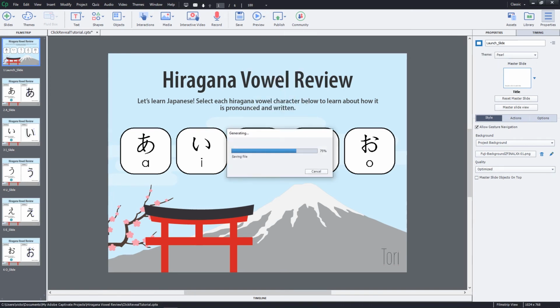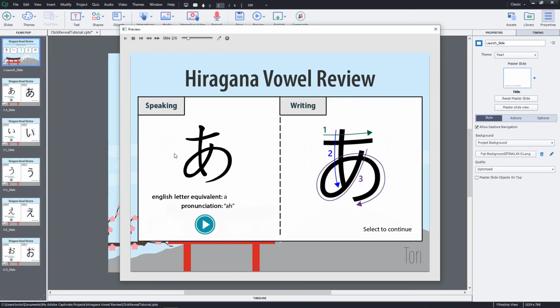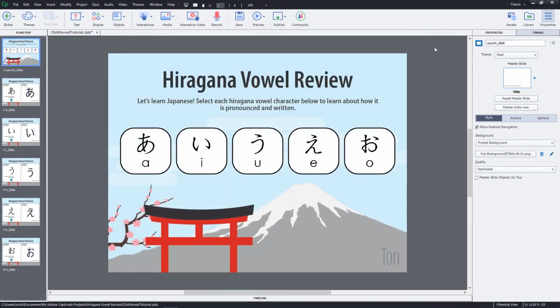Okay, let's preview our project and see what happens. If I select the A button, the A slide appears, just like we want it to. Except now, as you can see, we're kind of stuck, since we haven't yet established a way for the learner to navigate themselves back to the main launch page. Let's close the preview and remedy this.